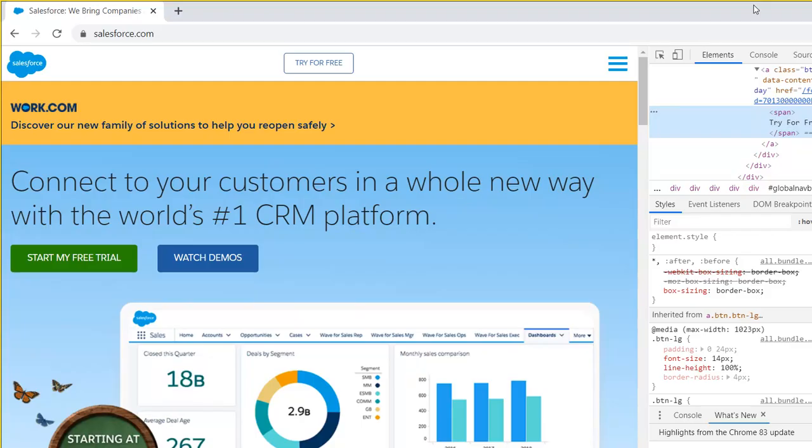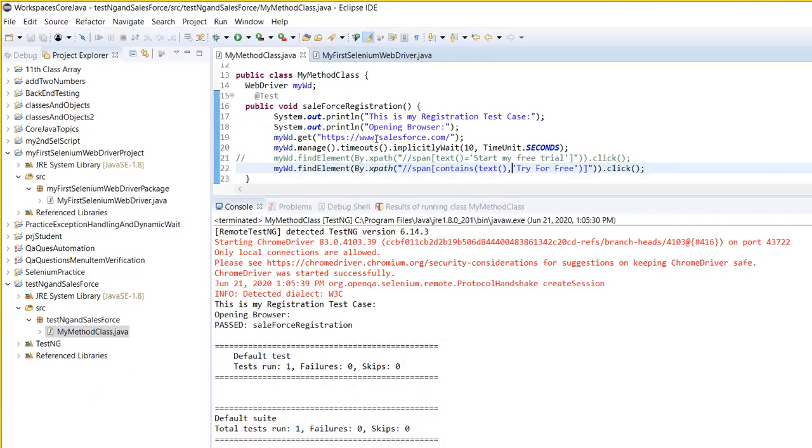So what I had to do, I had to put contains. Contains means, okay, make sure this text is present, but before this text there might be some other thing. After that text there might be some other thing. So ignore whatever you have, but make sure wherever you see this try for free, and there might be some other thing, click on that particular span. Okay, I have written them.